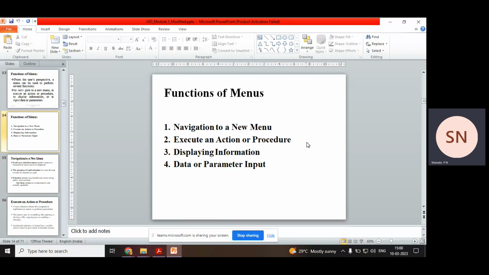Selection errors may lead the user down the wrong path and cause time loss, perhaps aggravation, but these errors are non-destructive and usually unavoidable. Executing an action or procedure is the second function. User selections direct the computer to implement the action or perform the procedure. The action may be something like opening or closing a file, copying text, or sending a message. Accidental selection of a critical irreversible action must be prevented in interface design.